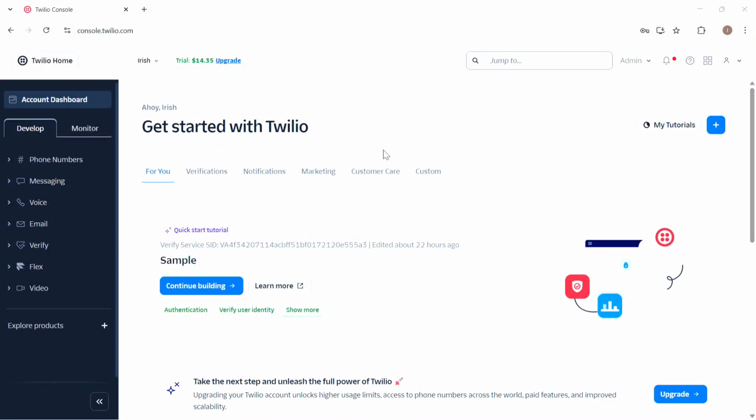How to configure Twilio number. In this video, I'll show you how to configure Twilio number. So to get started, go ahead and open your Twilio account and head over to your console.